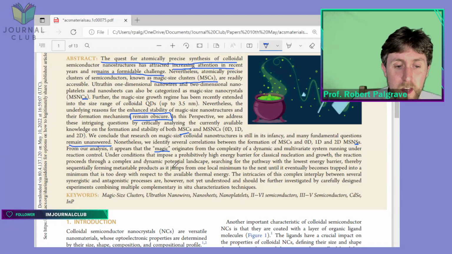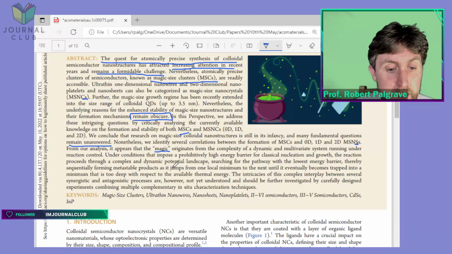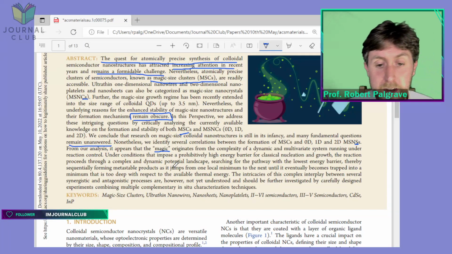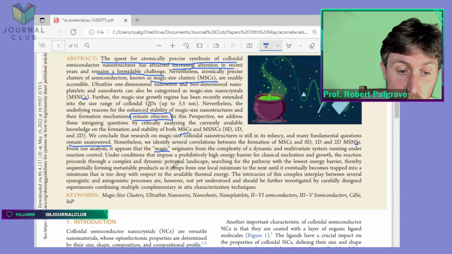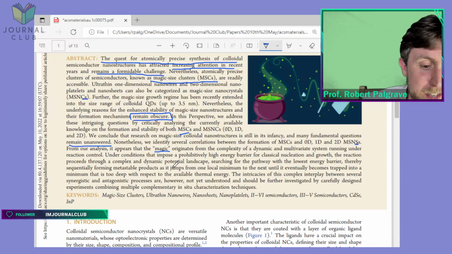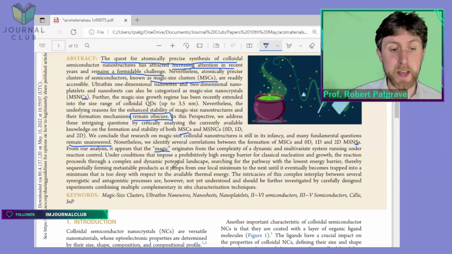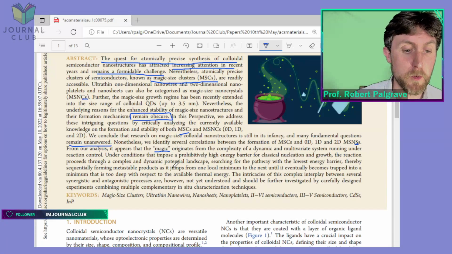Under conditions that impose a prohibitively high energy barrier for classical nucleation and growth, the reaction proceeds through a complex and dynamic potential landscape, searching for the pathway with the lowest energy barrier and thereby subsequently forming metastable products as it jumps from one local minimum to the next until it eventually becomes trapped into a minimum that is too deep with respect to the available thermal energy. The intricacies of this complex interplay between several synergistic and antagonistic processes are, however, not yet understood and should be further investigated by carefully designed experiments combining multiple complementary in situ characterization techniques.